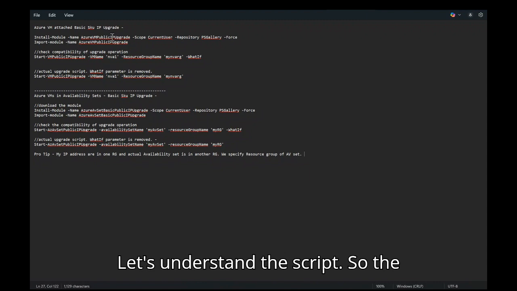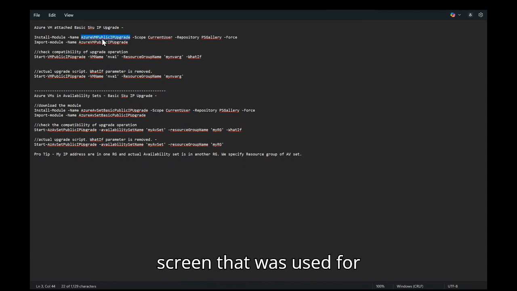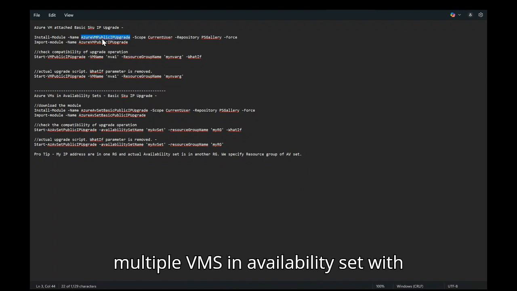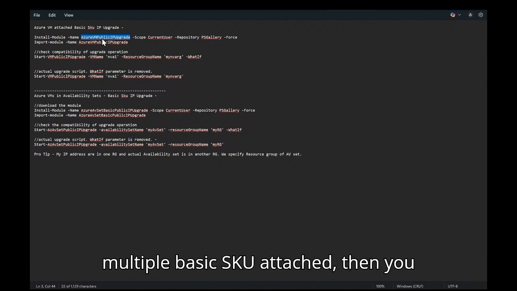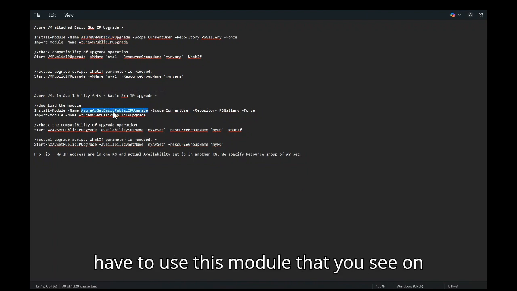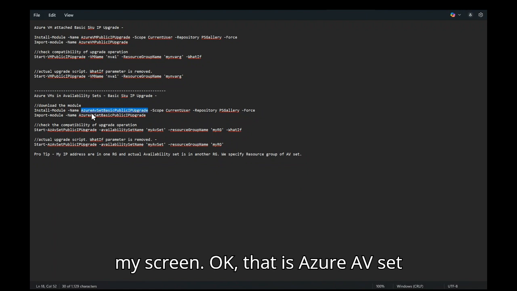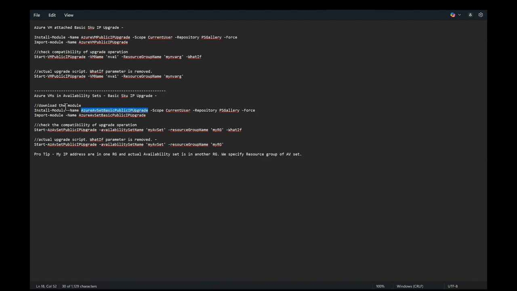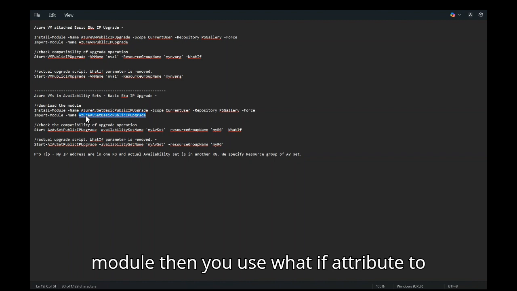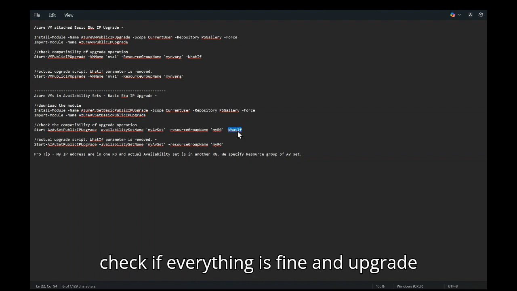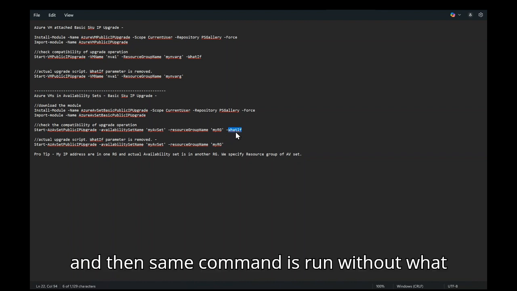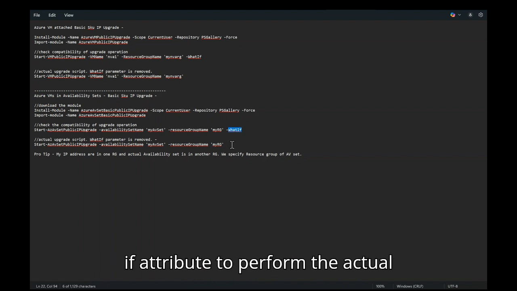Let's understand the script. The script that you saw on my screen was used for upgrading a single VM attached to a basic SKU public IP. Now when you have multiple VMs in an availability set with multiple basic SKU IPs attached, then you have to use this module that you see on my screen, that is Azure AV set basic public IP upgrade. The process is the same as what we did in part 1. You install the module, then you import the module, then you use the what if attribute to check if everything is fine and upgrade is possible. This is just a validation, and then the same command is run without the what if attribute to perform the actual upgrade.